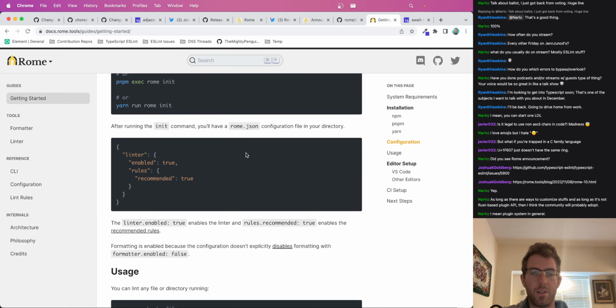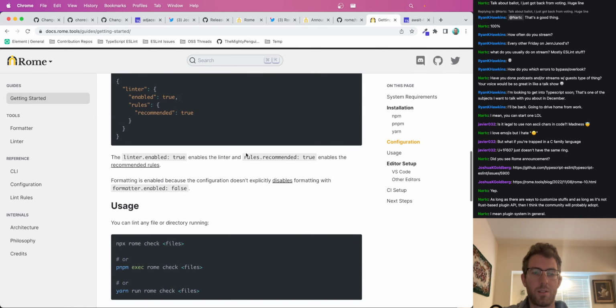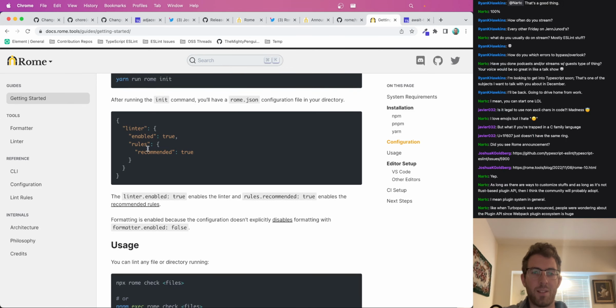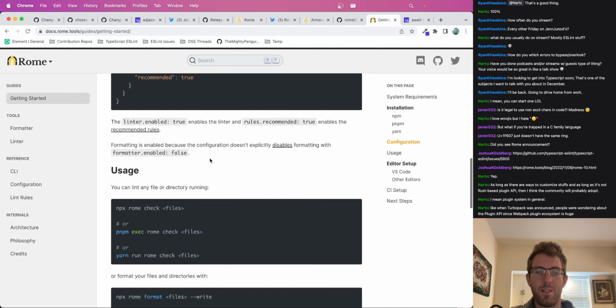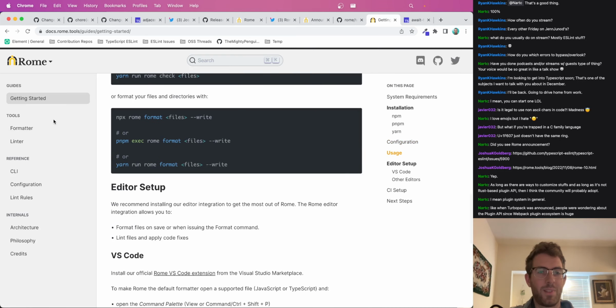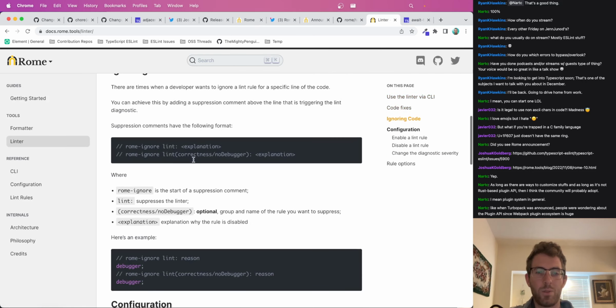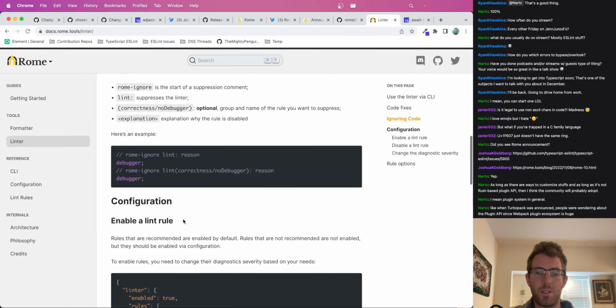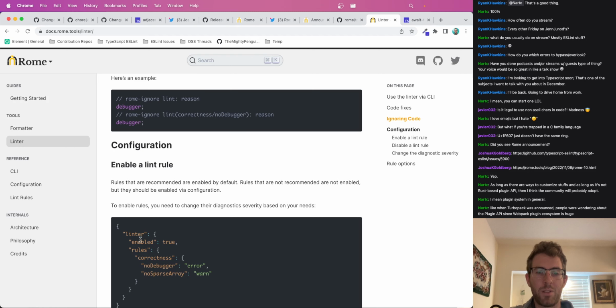Cool. Rules recommended true. That's an interesting choice right there. Putting in the... how do you configure individual rules? There we go. Linter enable true rules. Correct. Oh, interesting. They categorize rules by what they flag for.